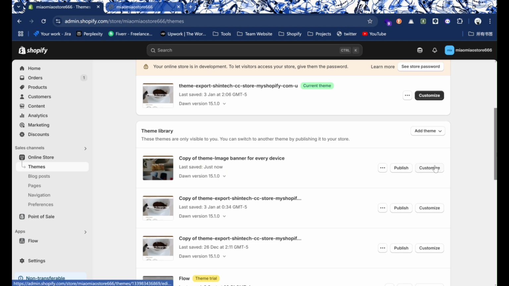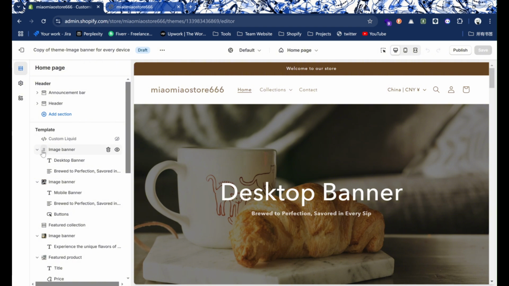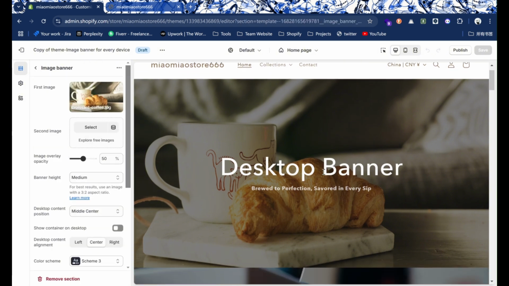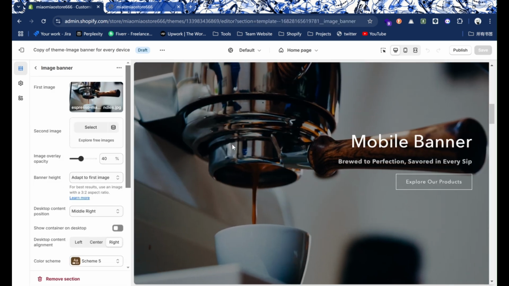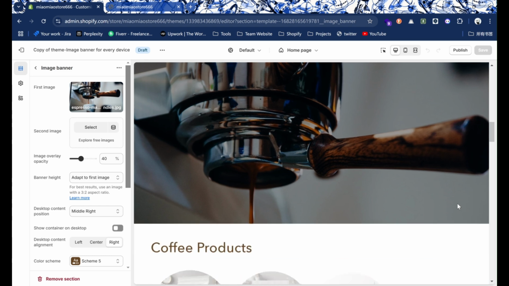Step 1. Just go to your theme editor and add 2 image banner sections to your homepage. Upload the images you'd like to use for desktop and mobile views. I use different images for each view to show the distinction.